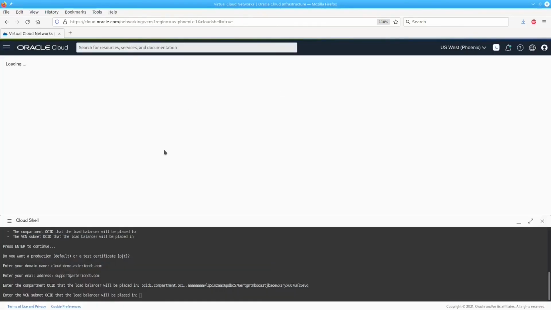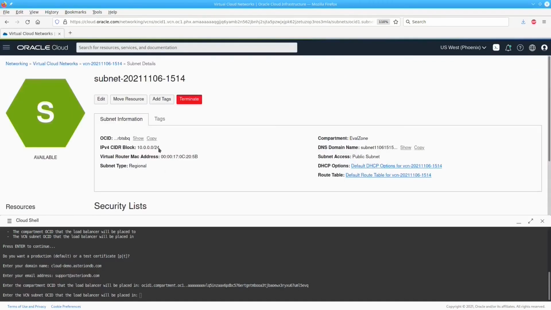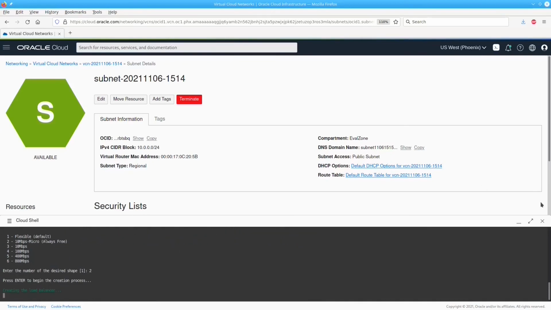Remember, this is the subnet. So we go into the VCN, down into the subnet, and copy the OCID, paste it, and we're going to choose number 2, the always free load balancer.